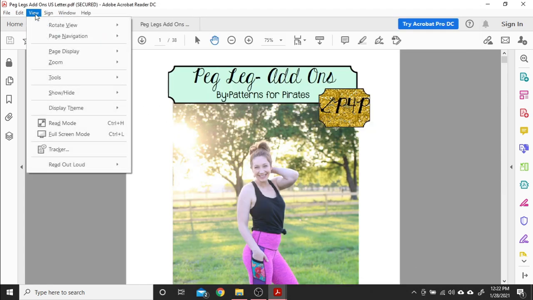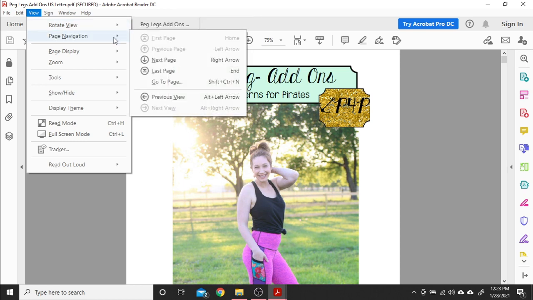Up here, we also have View. Now, the first thing is Rotate View. This is super helpful. I usually do this by right-clicking, but you can use Shift-Control-Plus to rotate clockwise, and Shift-Control-Minus to rotate counterclockwise. Whenever you right-click, you've only got clockwise as an option, so this is actually a really helpful shortcut, but for some reason it never occurs to me whenever I'm actually projecting. Also, I often only have my mouse over there and not my keyboard, so that's part of it too.